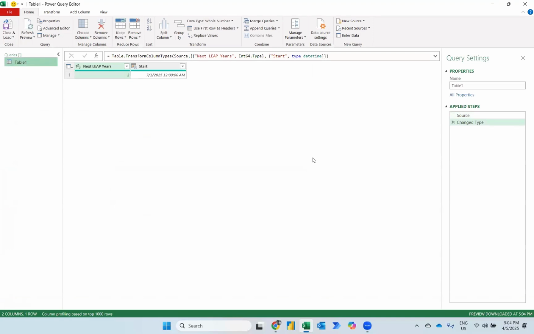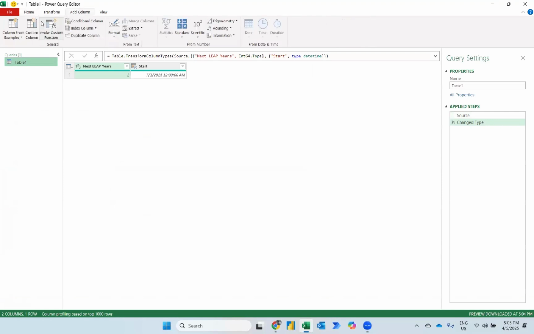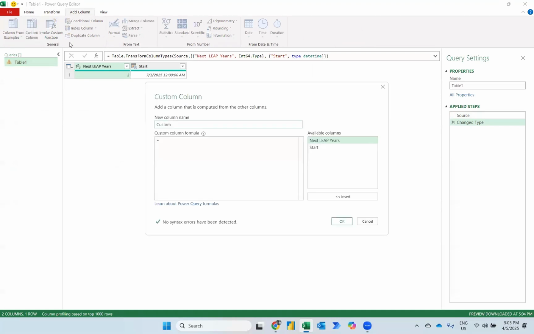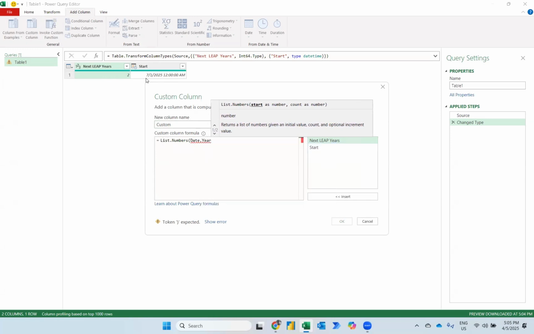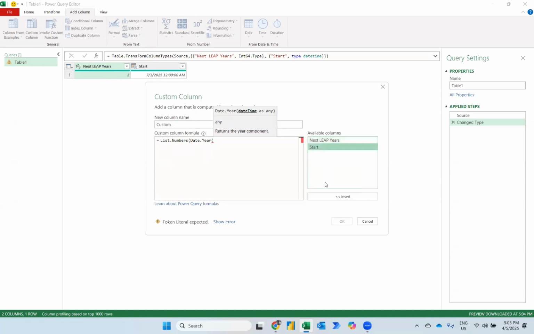So basically we want to generate the next subsequent leap years. The first step is that I want to generate the years. So I go to add column, then I go to custom column. Once I click custom column, you will notice a box will appear. I'm going to write here List.Numbers, open bracket. I want to list down the years that contain a leap year. If you see over here, we only have the date, but we don't have the year. So I'm going to write here Date.Year so that it shows me the particular year of the date. So Date.Year, and this is our column, which is the start column. I'm going to press insert.